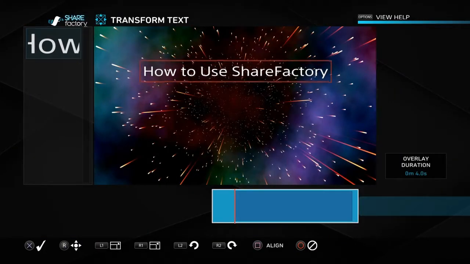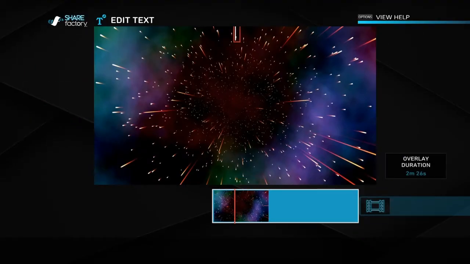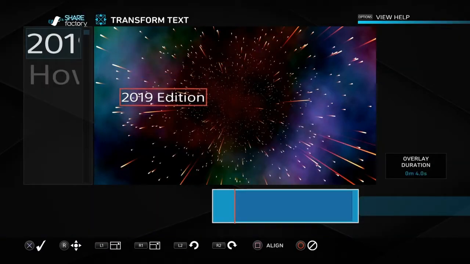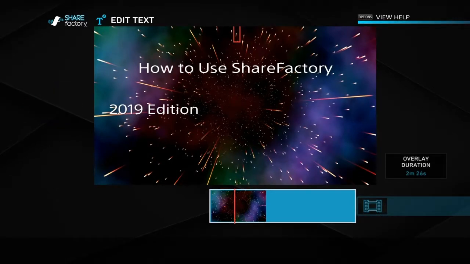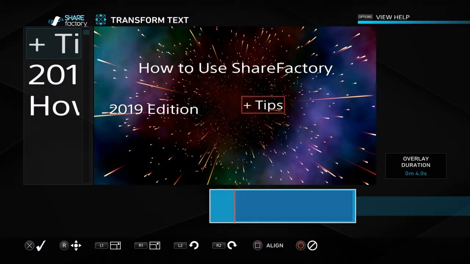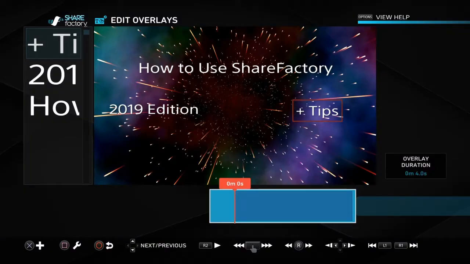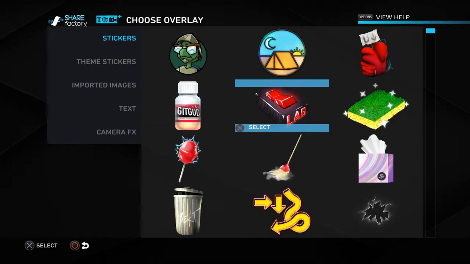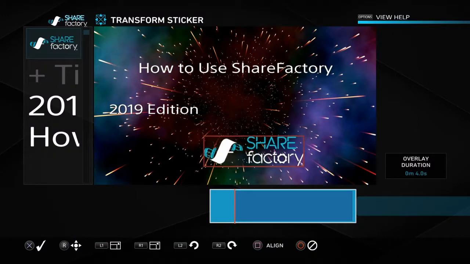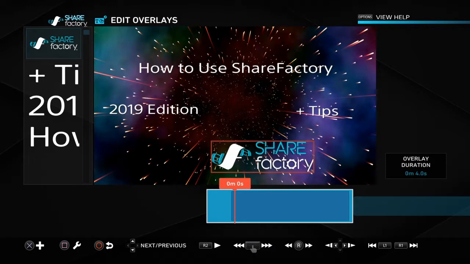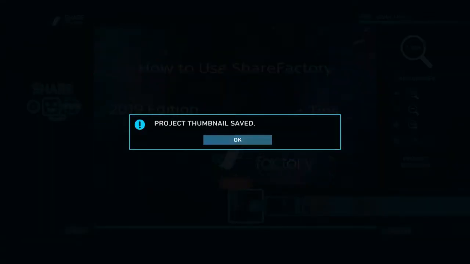And we're gonna make that a little bit bigger. How to use Share Factory 2019 edition to make it stand out, I guess you could say. You don't have to do that, but it makes it kind of stand out. And then we're gonna put, let's go with, let's put like plus tips. And let's add a sticker or something, make it cool looking. Let's go with ShareFactory. And I'm gonna press start right there, generate thumbnail, and that's your thumbnail.